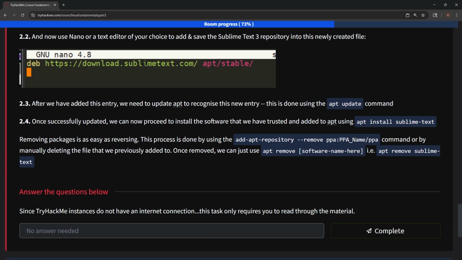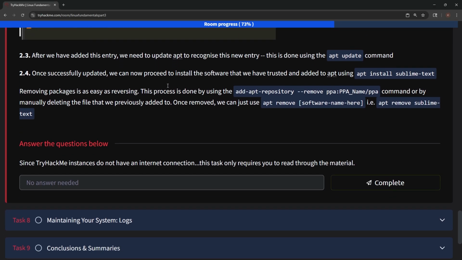So after we've added it, we need to update apt to recognize the new entry. And this is done using the apt update command. Once successfully updated, we can now proceed to install the software that we've trusted and added to apt using this command: apt install sublime-text. Bro, I'm so confused. I'm not super confused, but hopefully we'll go over this a lot later when we're going through TryHackMe. Anyway, let's just keep going.